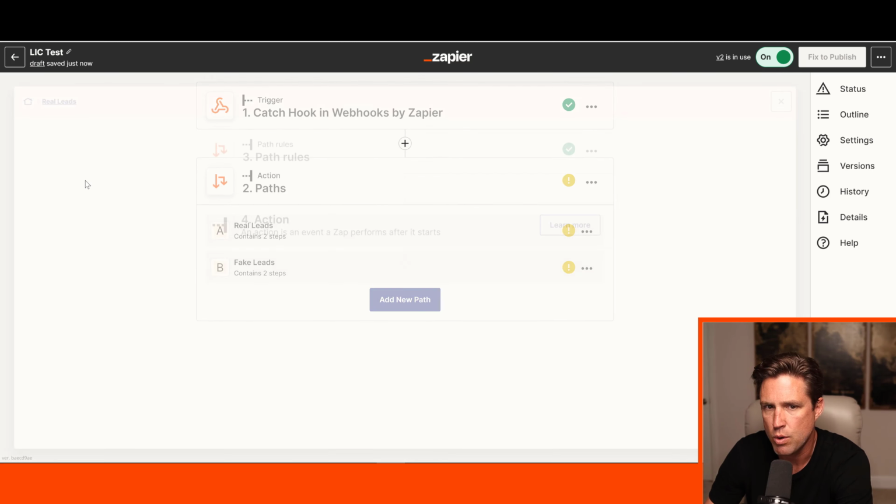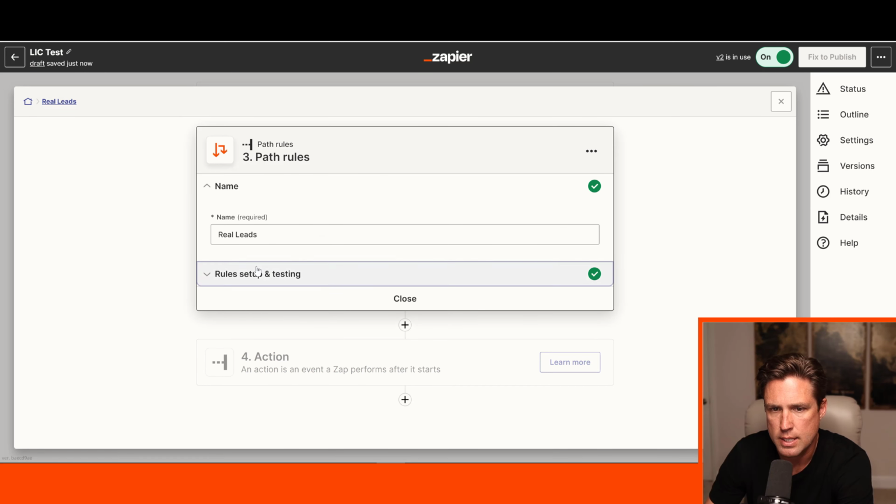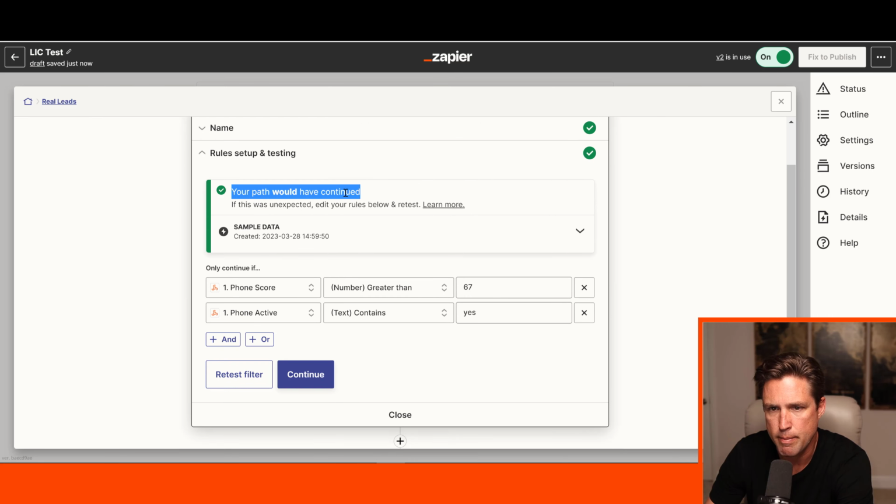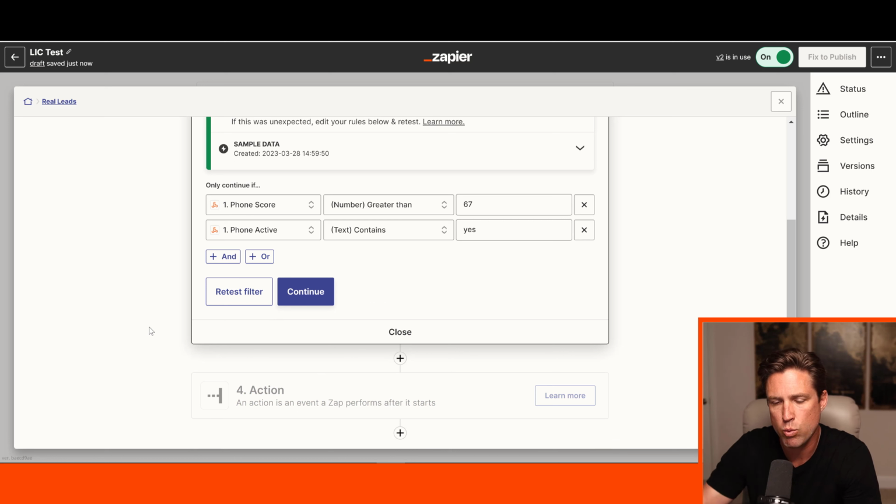Let's go back over to our real leads. We'll test this path, and we can see the path would have continued. All right, so let's go down into the real leads chain. So with our real leads, we would obviously now send this to our CRM, to our lead distribution software, to be sent to our partners. We would add it to our email campaigns, to our SMS campaigns, what have you. For the sake of this example, we're just going to be using a G sheet.